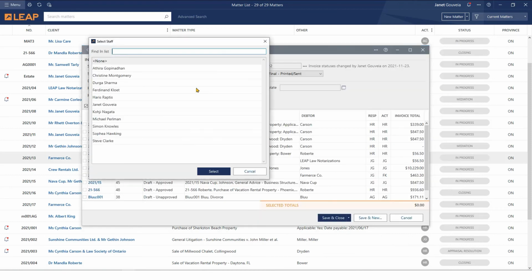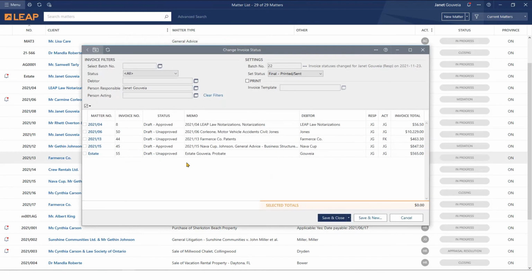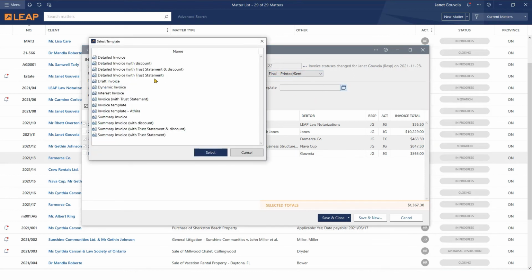We have updated features within bulk invoicing to enhance the workflow. Now you can update invoice details and change the statuses from draft to final within the bulk invoicing list.